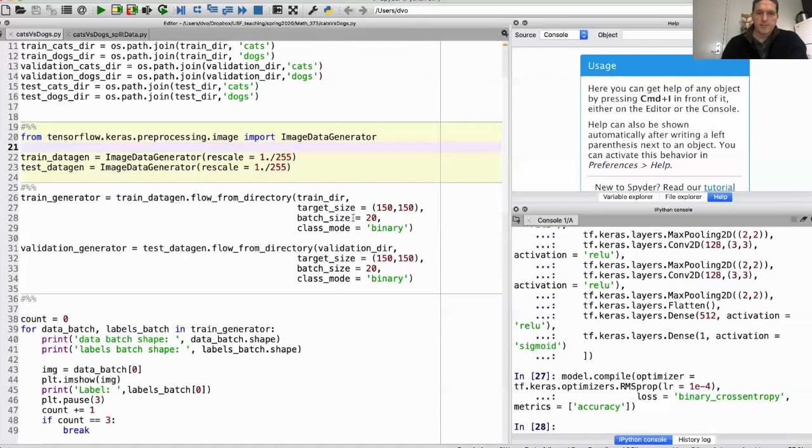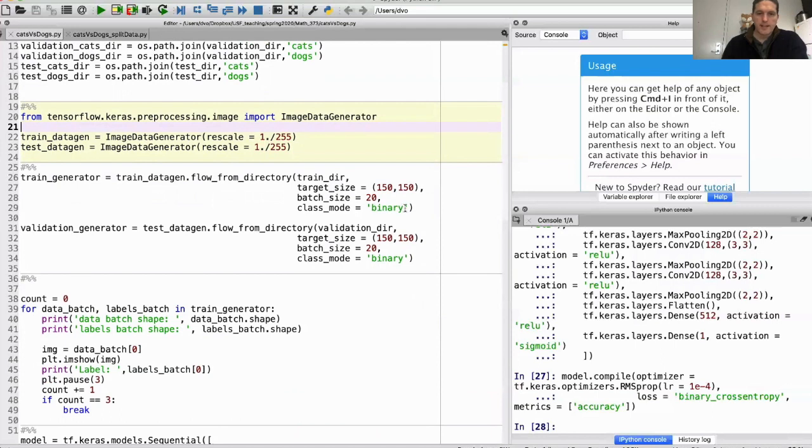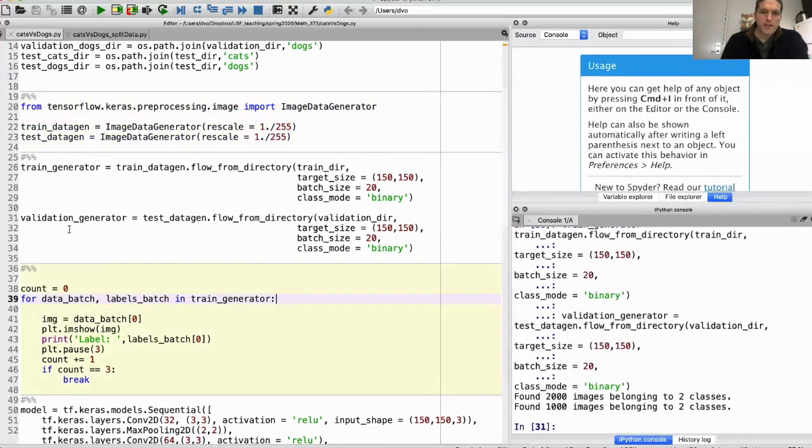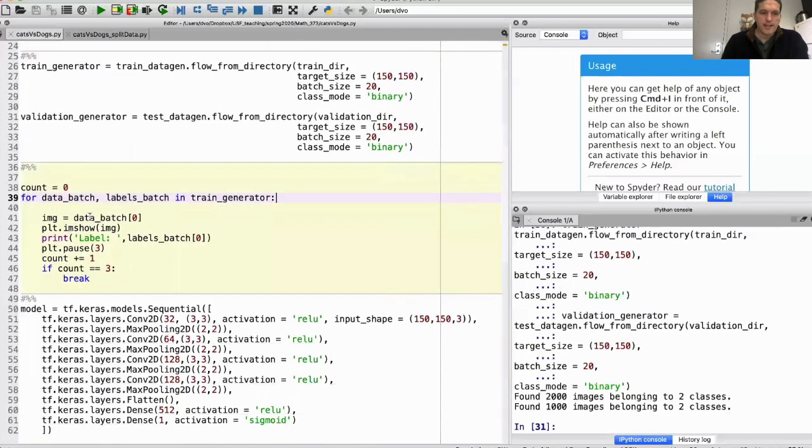This argument says we're going to use a batch size of 20. So each batch will consist of 20 images from the training data set. And this argument indicates that we'll be doing binary classification. So train_generator is an iterator that will be used to iterate through the training data one batch at a time. Validation_generator is an iterator that will be used to iterate through the validation data one batch at a time. Now let's take a look at the training data.